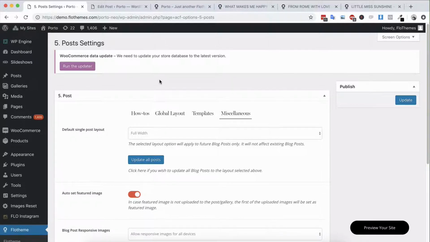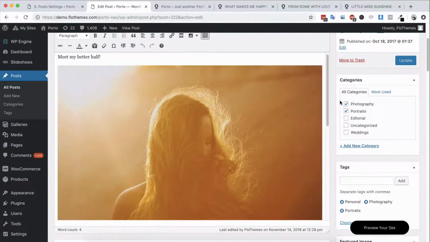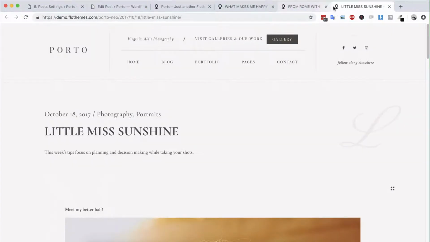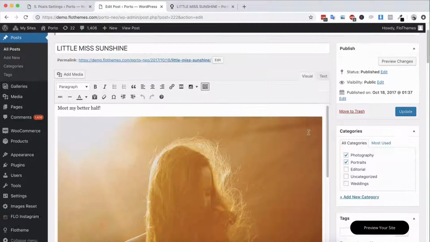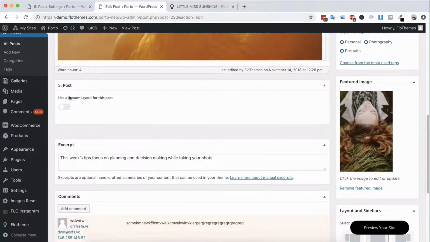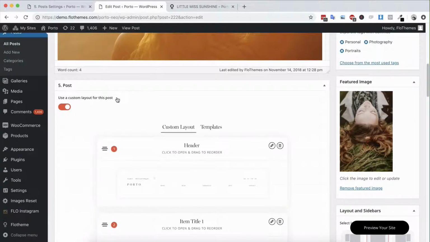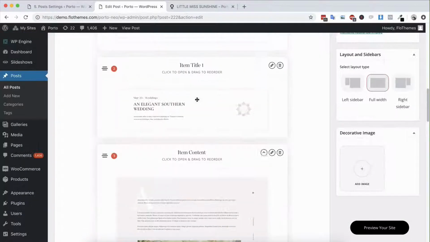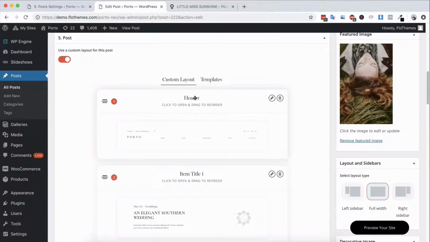And now if you wanted to also do a single blog post, so you wanted to create a more unique layout for a single post, for example, so I'm in this blog post, Little Miss Sunshine over here. I'm just going to close a few of these windows. And right now it has the default layout. And if I wanted to maybe create a unique layout for this post, you would just come down to the post section, enable the user custom layout for this post, and then of course update and change the elements within this. So this gives you the opportunity to create a single blog post that is unique to only that post.